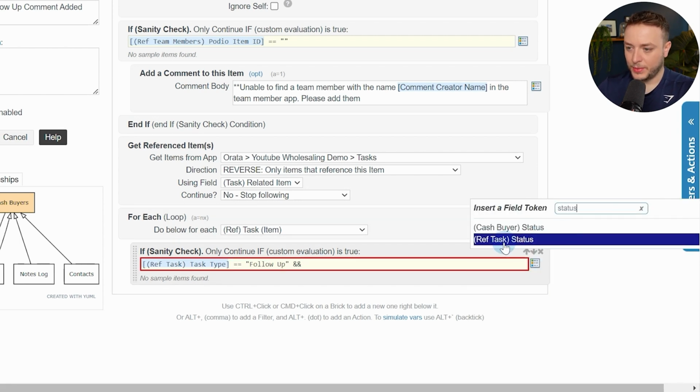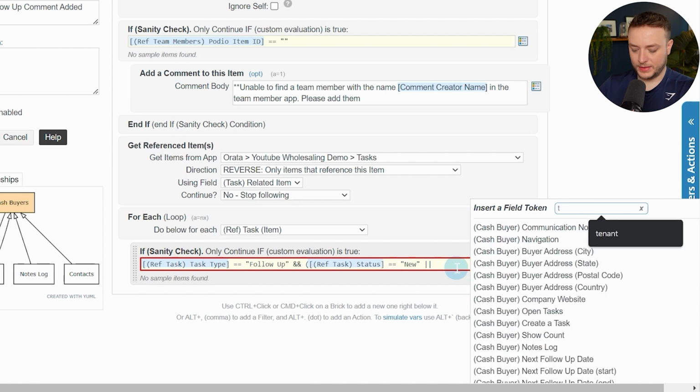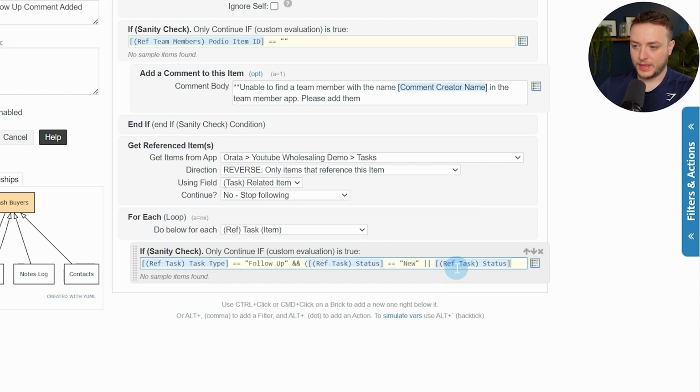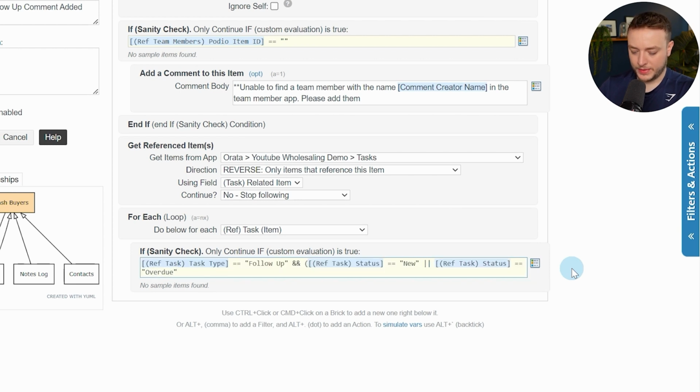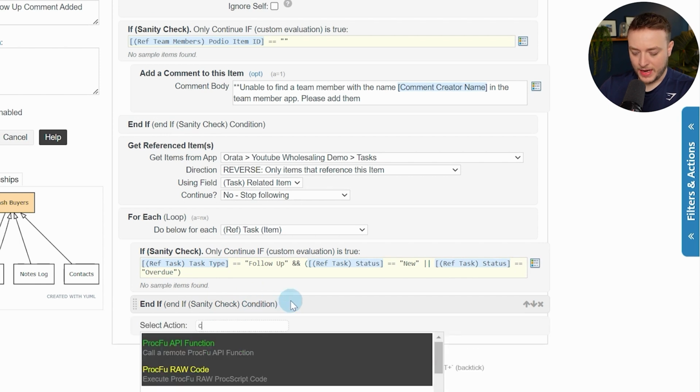status. So we want the ref task status is equal to new. And actually just before this status token, we want a parentheses, is equal to new or status, again, ref task status is equal to overdue, and then close the parentheses. Just make sure that, again, it's all case sensitive, so be aware of that. And then I'm going to do end if, because obviously with each sanity, you always need an end if, and then a continue.